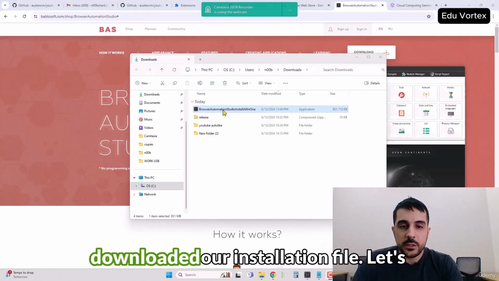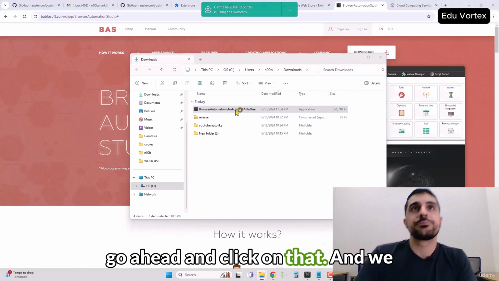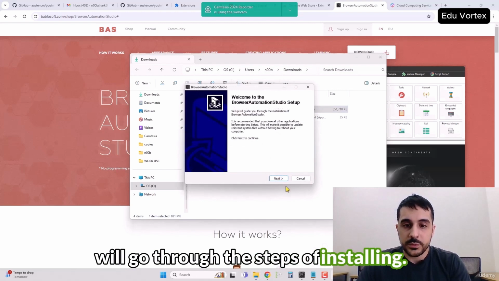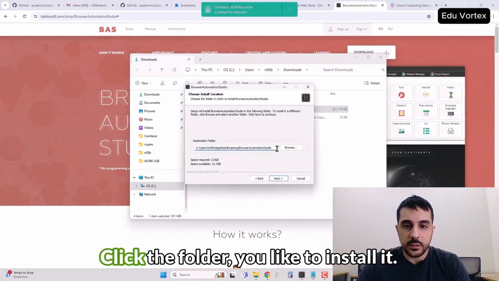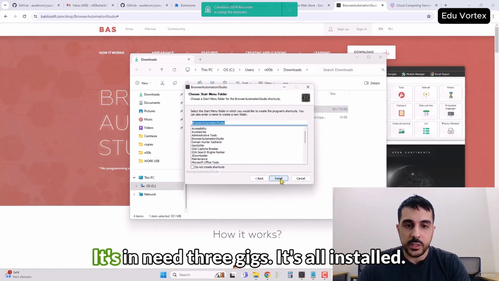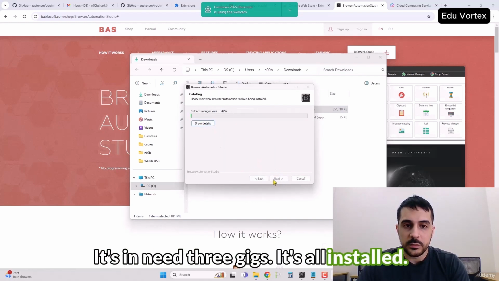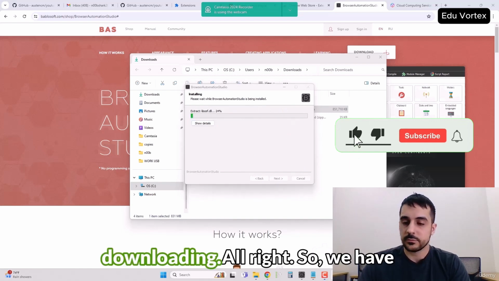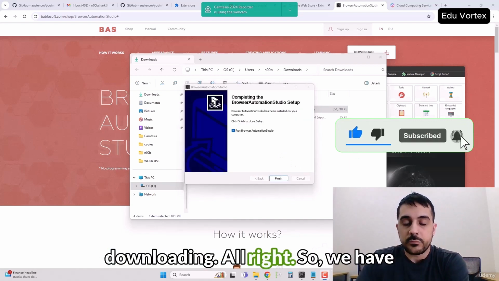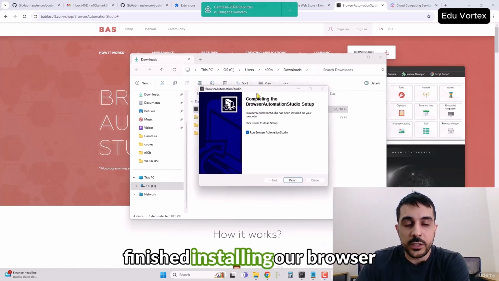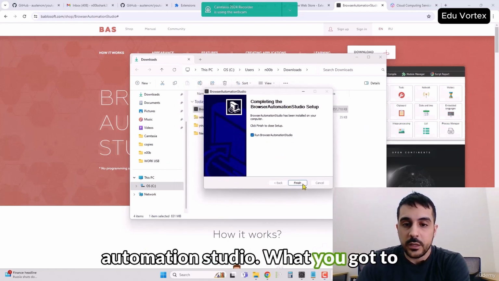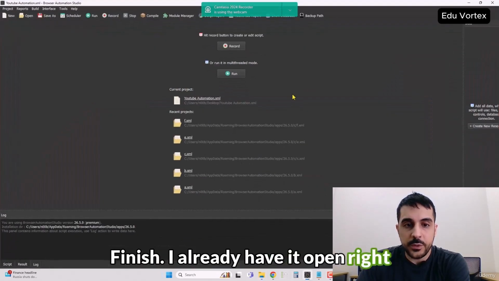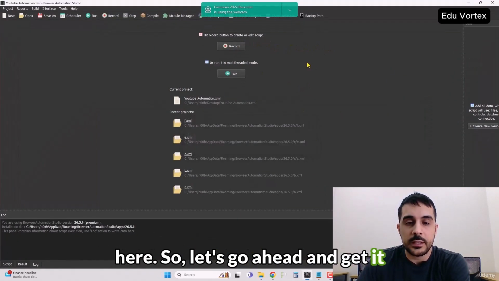All right, so we've downloaded our installation file. Let's go ahead and click on that. And we will go through the steps of installing. So you just go ahead, click next, click the folder you'd like to install it. You need 3 gigs. Install. Here we go. Downloading. All right. So we have finished installing our Browser Automation Studio. All you gotta do here is hit finish and start it up. Finish. I already have it open right here. So let's go ahead and get started.